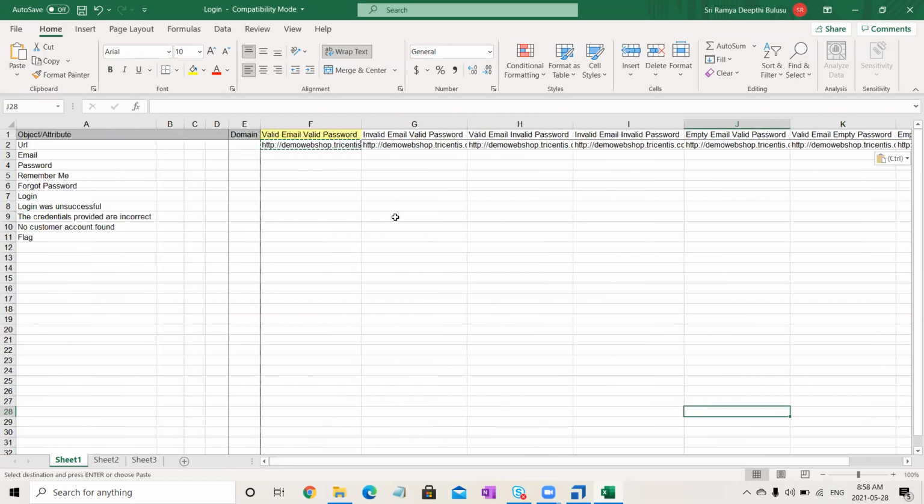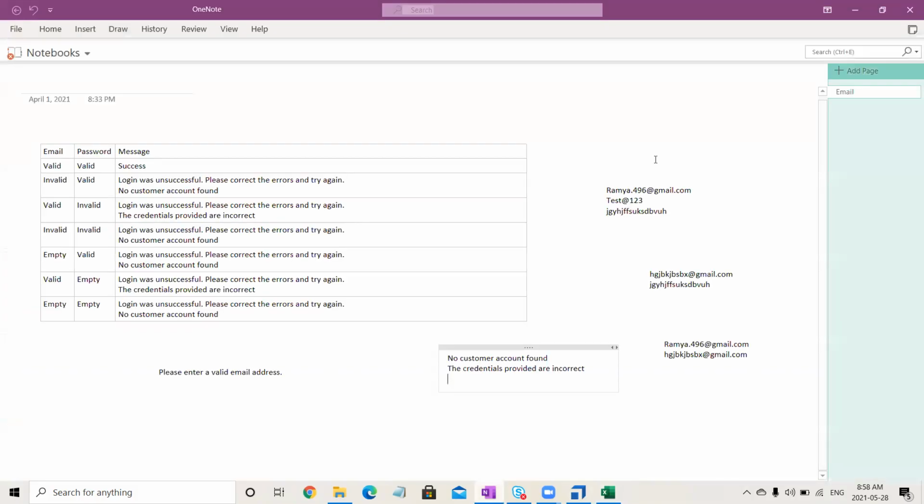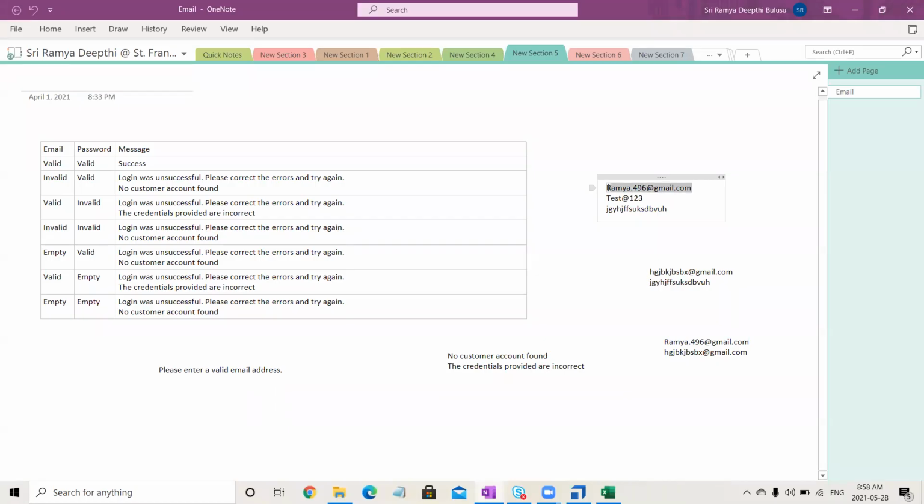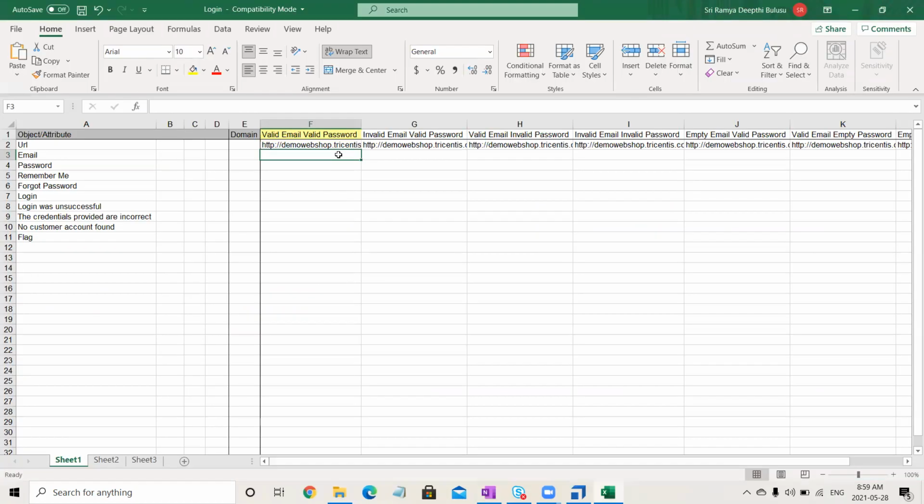So now we are done with URL. So the next one is email. What is the email that you need to pass? So this is my valid email, ramya.496. Let me copy this and paste it wherever I have valid. Okay, so valid email, again valid email, and then invalid email.